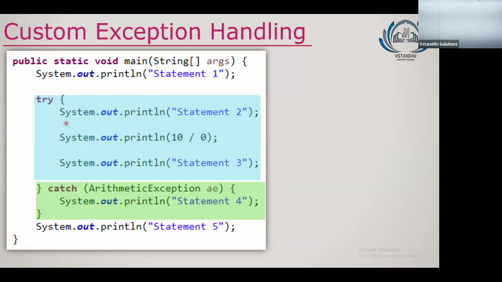Now pay attention. The first statement is print statement 2. Printing is no problem, right? I printed statement 2. So till now I have printed statement 1 and statement 2. Perfect. No problem. Now if you observe, this particular line asks me to evaluate 10 divided by 0. In that case, an arithmetic exception will come. If you are not aware, let me tell you, an arithmetic exception will come. First thing JVM will check.